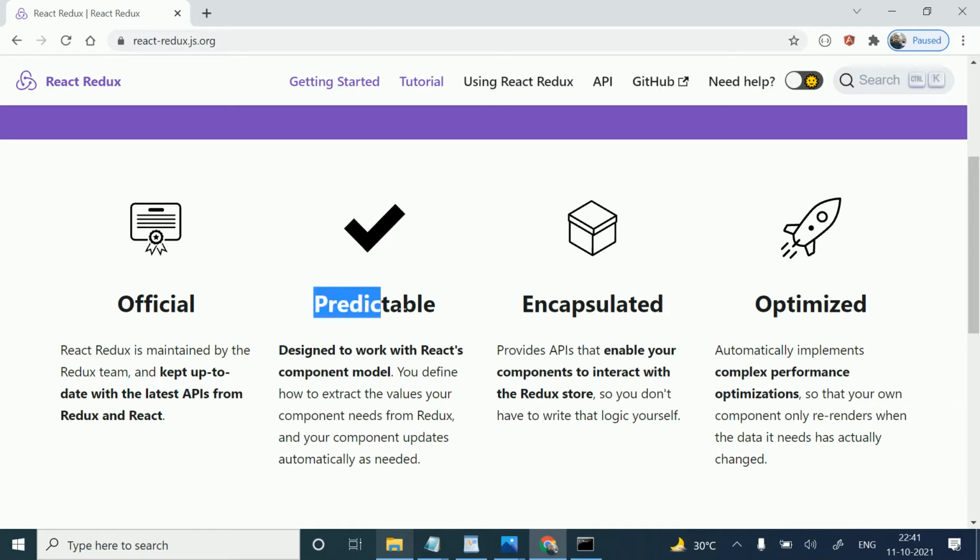Predictable. Designed to work with React's component model: you define how to extract the values your component needs from Redux, and your component updates automatically as needed. Predictable means we know what we are going to store in the store. If we want to change or modify something in the store, we know everything: what we are fetching and what we are updating in our state. We change the state in a predictable manner.